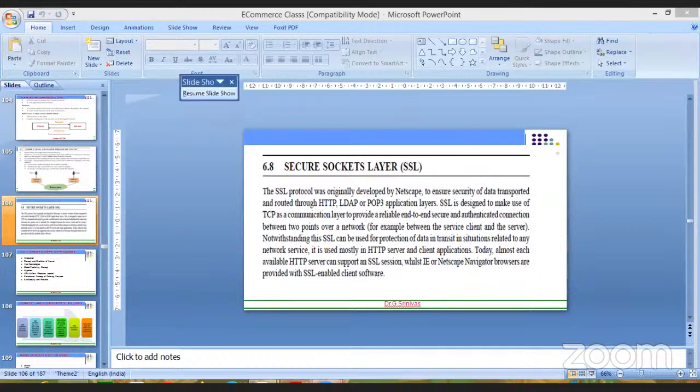This is what SMTP is. Now we need to discuss Secure Socket Layer, that is SSL.